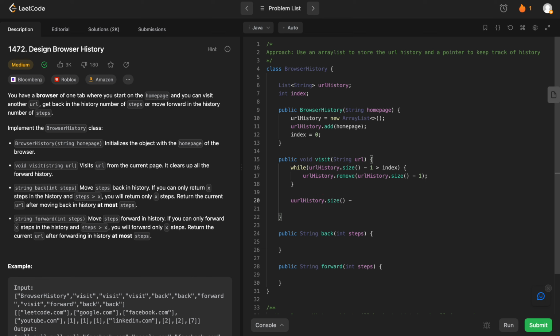So it will be URL history dot add URL, and then you need to increment the index by 1, because you've added it, and now the index would be incremented by 1. All right, so that should take care of the visit function.